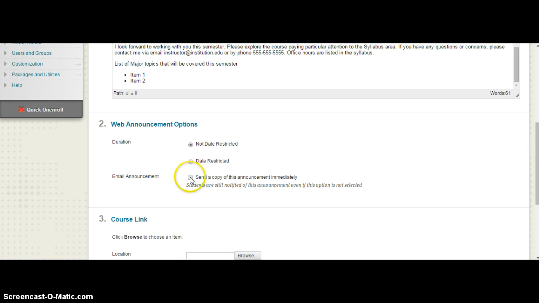And you'll notice that it says students are still notified of this announcement even if the option is not selected. And what that means is in the notification settings, which are covered in a separate video, if students have turned off the notification that alerts them every time an announcement is posted, this will override that setting and will email them the text content of the announcement.